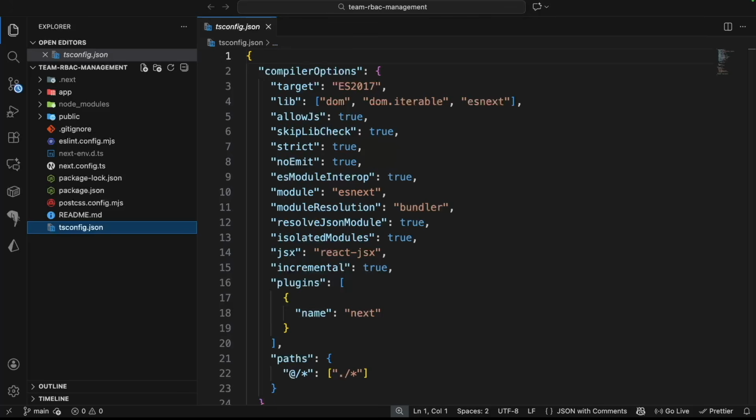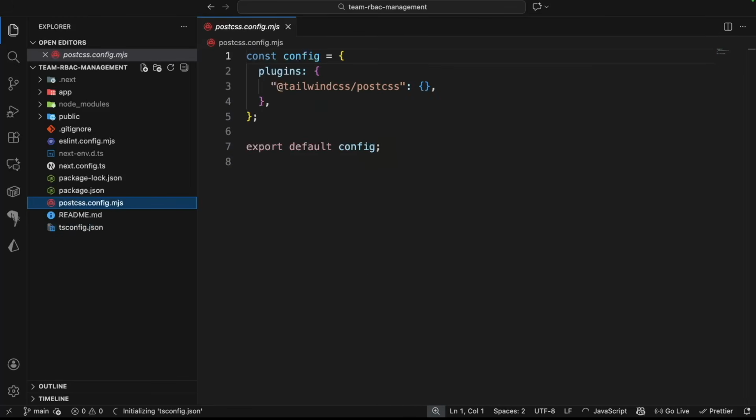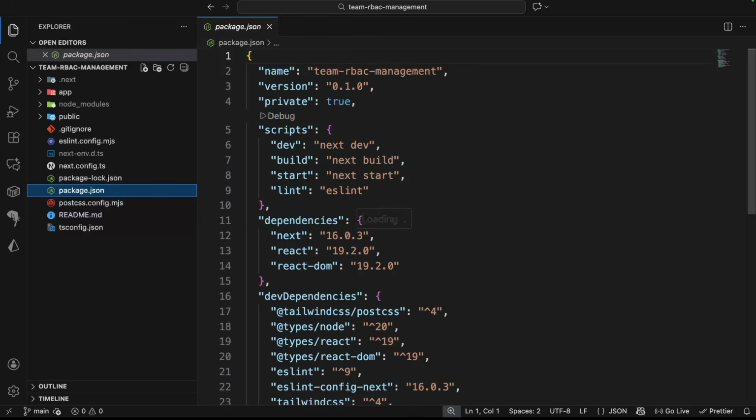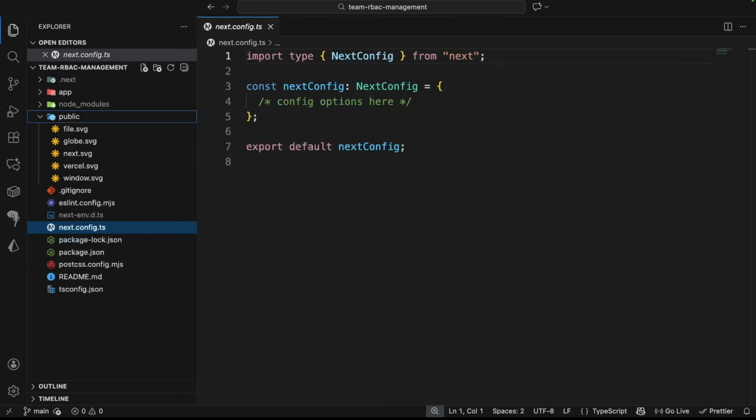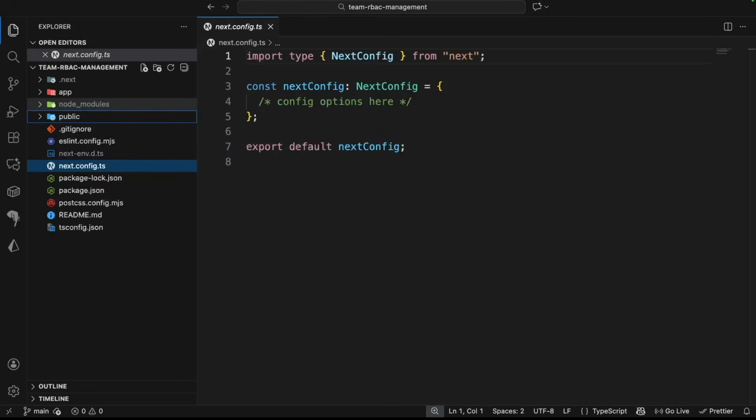So this is our tsconfig file, which contains the TypeScript configuration for our project. Then we have the postcss config, which is the Tailwind configuration for the application. We will be having package.json, which contains all the dependencies, dev dependencies, and the scripts. Then we have the next config, which is going to contain some additional configuration if you require it for your Next project. We have a public folder which contains all the files and the assets. We have the node modules, we can ignore them.